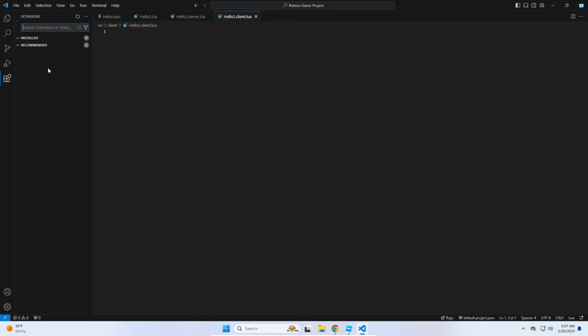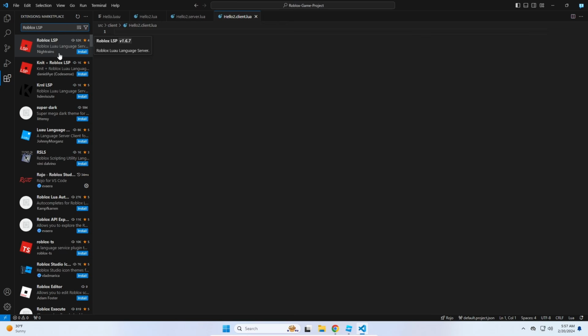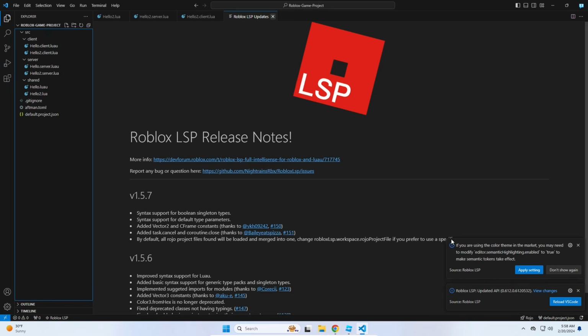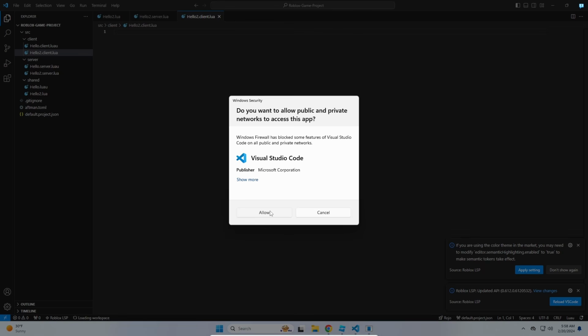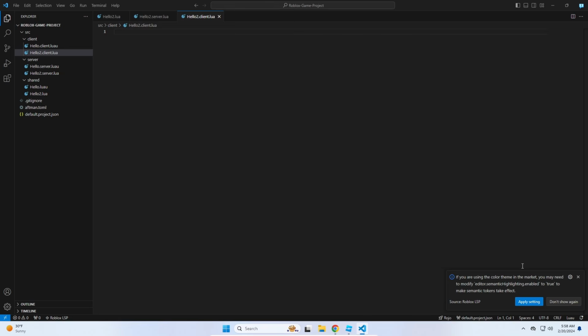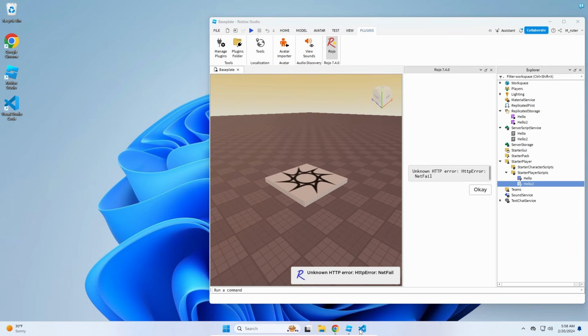Anyways, we're going to go to the Extensions tab, and then we want to search for Roblox LSP, and you want to look for the extension made by Night Trains. We can then go ahead and click on the install button. Once you have it installed, you might need to give it some permissions, which we'll go ahead and allow. The reason that it needs some network permissions, I believe, is because it needs to hook into Roblox Studio using your network. I'm also going to apply settings as well, and then we may also need to restart Visual Studio Code. So let's go ahead and close this, and then we'll reopen it.